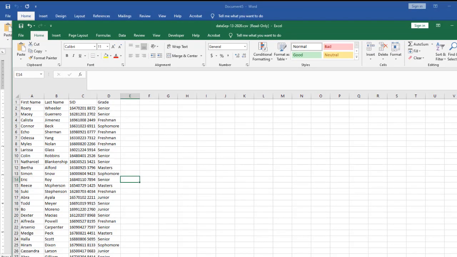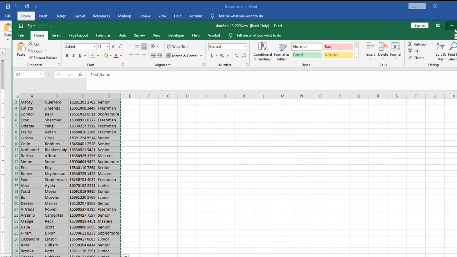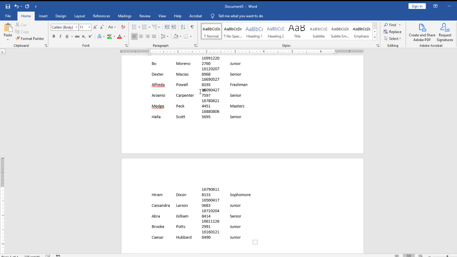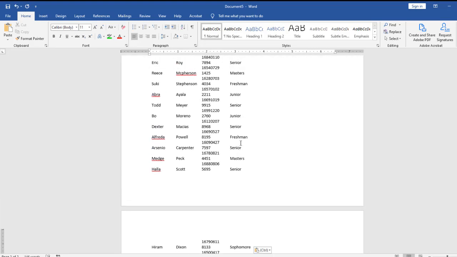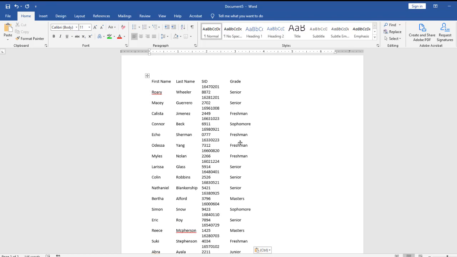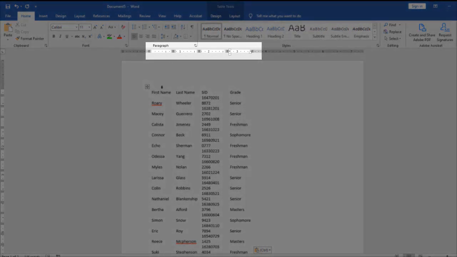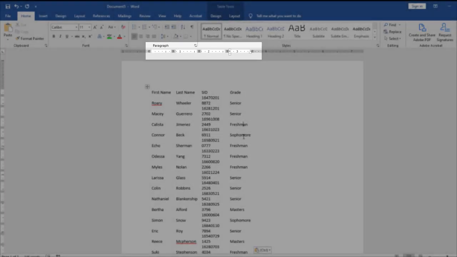And here I have some information from an Excel file. So I'm going to select and copy this information from Excel, and then I'm going to paste it directly into Microsoft Word. And Microsoft Word, you'll notice, automatically keeps track of all of my information about the table. In fact, if I click inside of it, you can see the rows and cells.